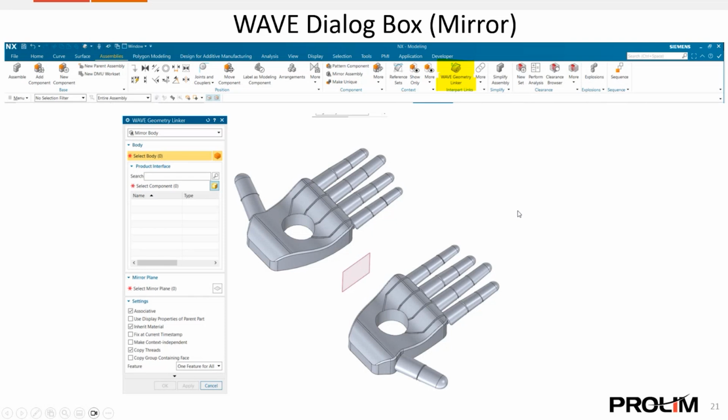Wave geometry linker for mirror body. This is more used for the left hand, right hand. This is pretty self-explanatory. You have your one model here. I put a plane down here where I want it to be my center. I simply go in and either select my body or components, depending on what you have, and then it will go and mirror it over.